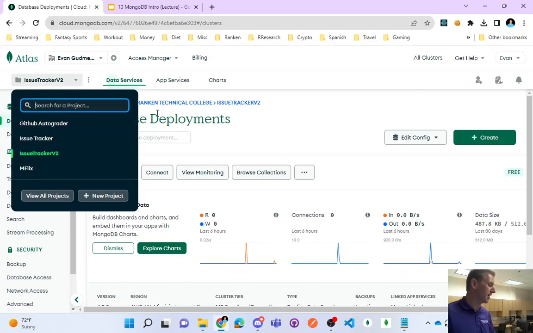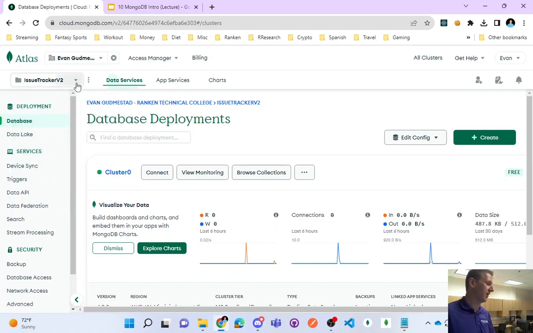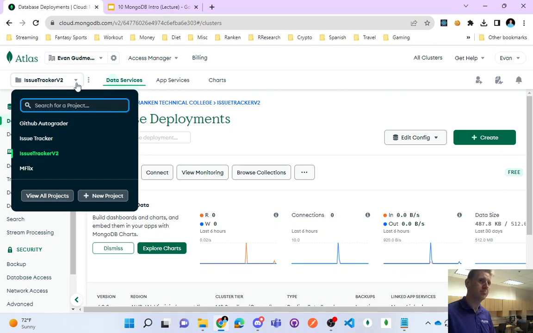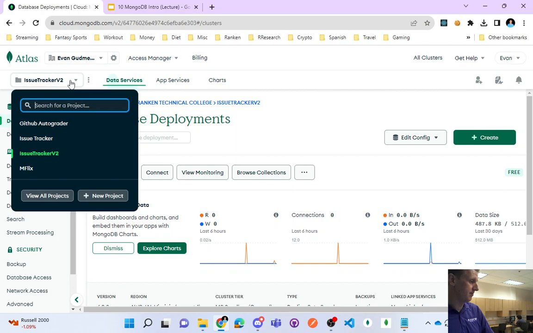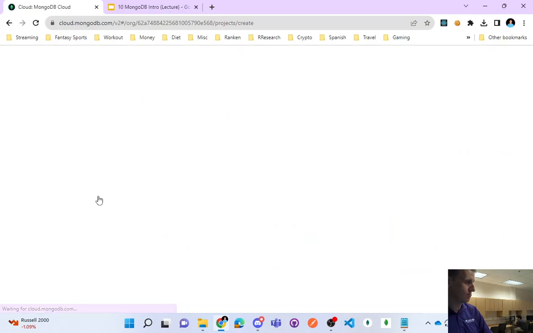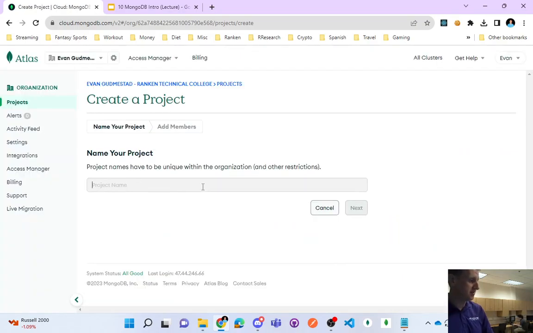What do you guys have under projects? Nothing. Project 0. You have a project 0? So when you say nothing, there is a project 0. Okay. So you guys have project 0. Let's go ahead and create a new project. Again, organizations have many projects in them. Let's go ahead and create a new project. And I'm just going to call this sample DBs.